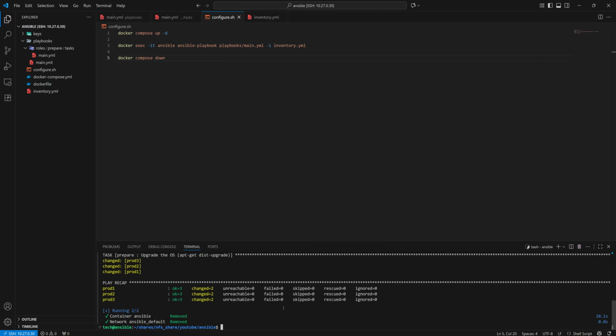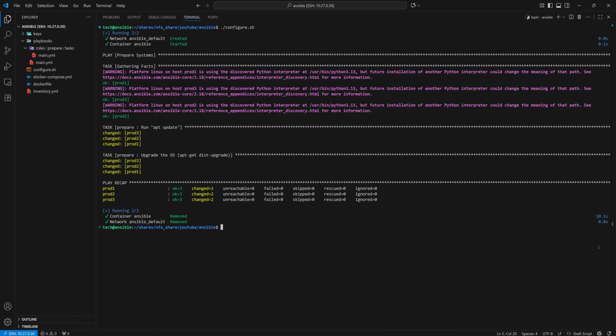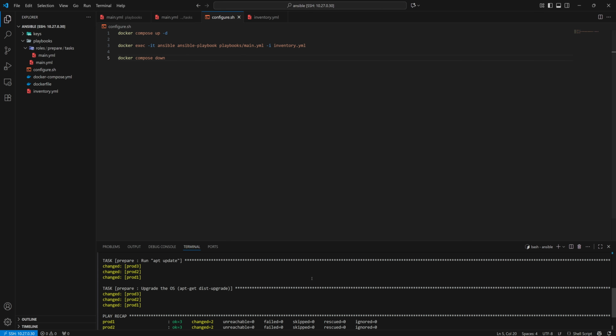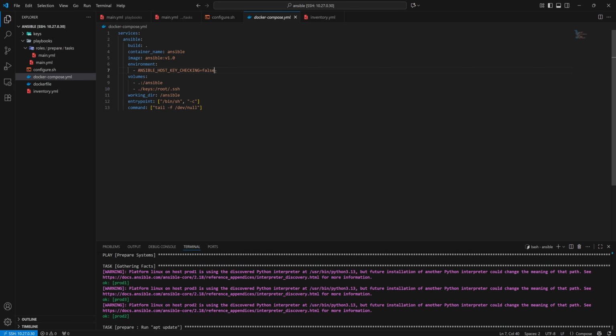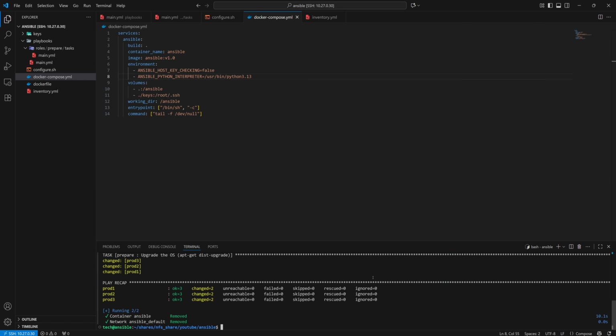Let me expand the terminal so we can see the full output. Here, you can notice a warning about the Python interpreter. To fix this warning, we need to open the Docker Compose file, and under the environment section, add a new environment variable called Ansible Python interpreter. Then copy the path from the terminal and paste it here. This should resolve the warning. Now let's run the script again.